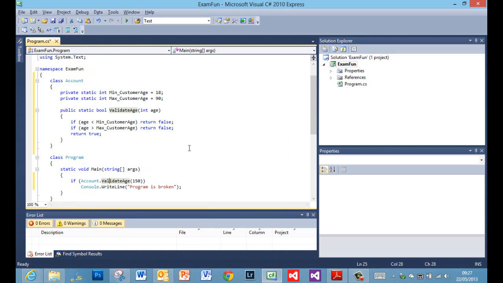I've basically got a static value which tells me what the maximum age is, and another one tells me the minimum, and then I have a static method which uses just those two static values to do the test, which means that I can ask the account, hey, is this age all right, without needing to have any instances. So that's kind of why it's there.